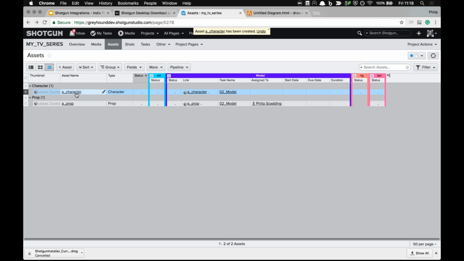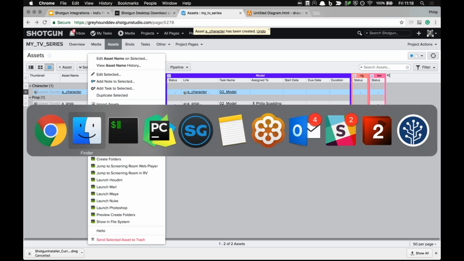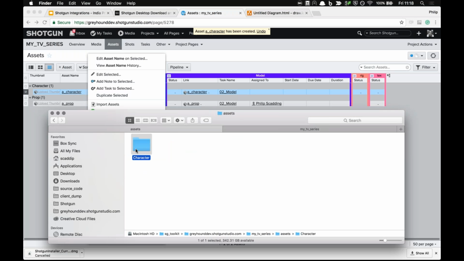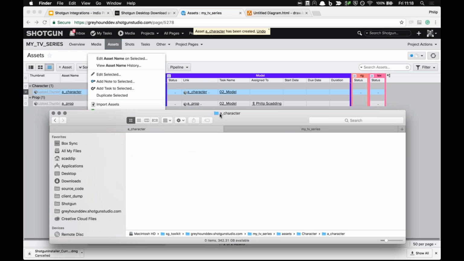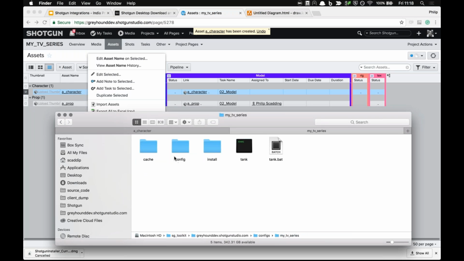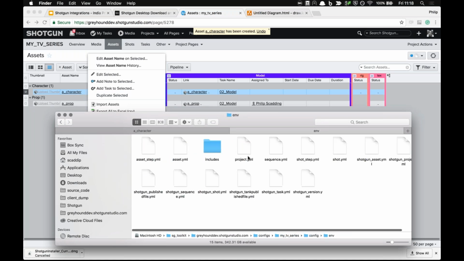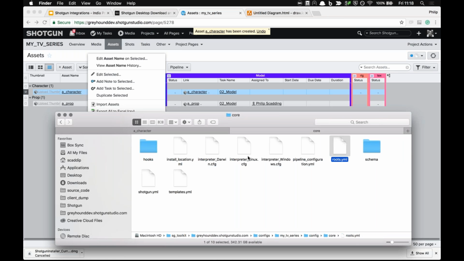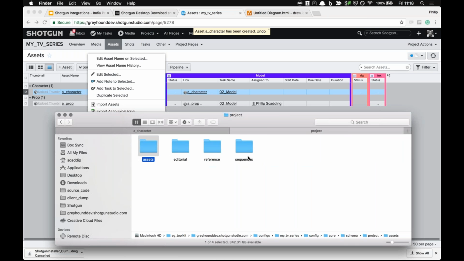So it's created those folders on disk. Let's go have a look at those. So it's created the character folder, it's created the asset folder, but it's not gone in and actually created our task folder. Why is that? The reason for that is if we go back to our schema now, let's go back to where we created that task folder. Let's open up that task YAML.